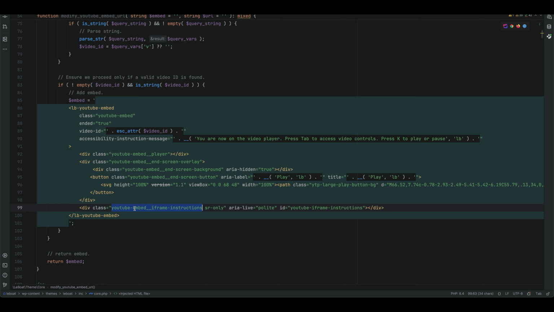Okay, and then you also have an iframe instructions element, which is only for screen readers, where we're going to insert this particular message, so that when the user is in screen reader mode, they will know that they need to press tab to access the video controls. So we'll come to that.